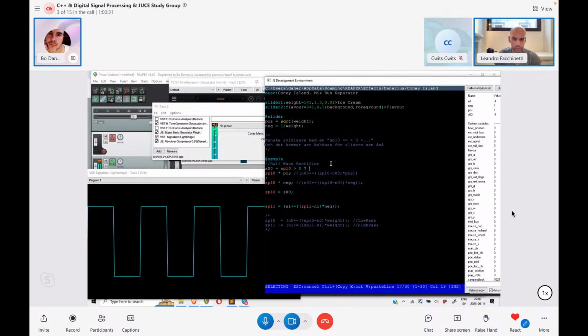I want to create a mix bus separator where I have sort of a background track and then a foreground track, i.e. sort of music and vocals separated. And the way to separate them is to process the upper half of the signal differently from the lower half, and then swapping that for the different mixed buses. Do you get it?